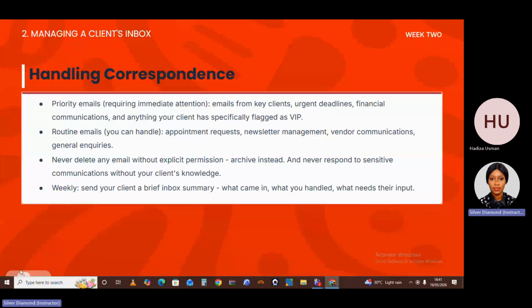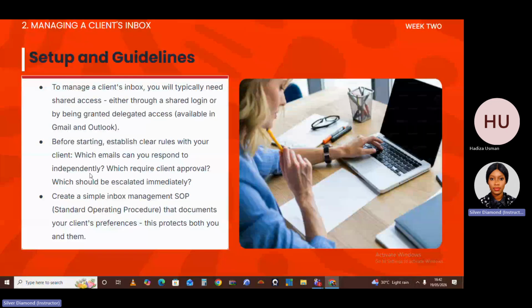Good question. Now, before you start working, during the onboarding, that's when you get the job, there's going to be an onboarding session where you are going to set up guidelines. That's where you discuss with who you are working with which emails you can respond to independently, without having to ask your boss, and which emails require the client or your boss to approve before you send them out.